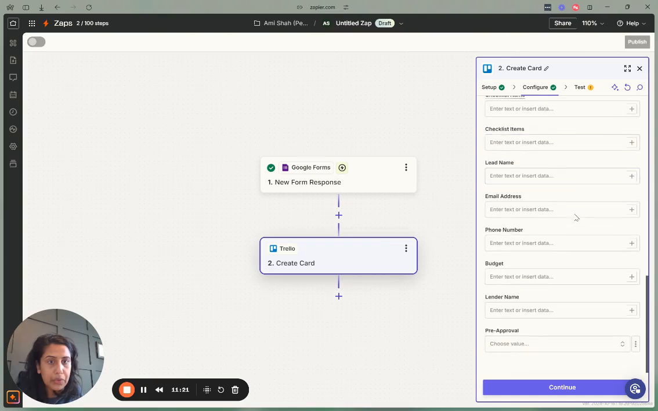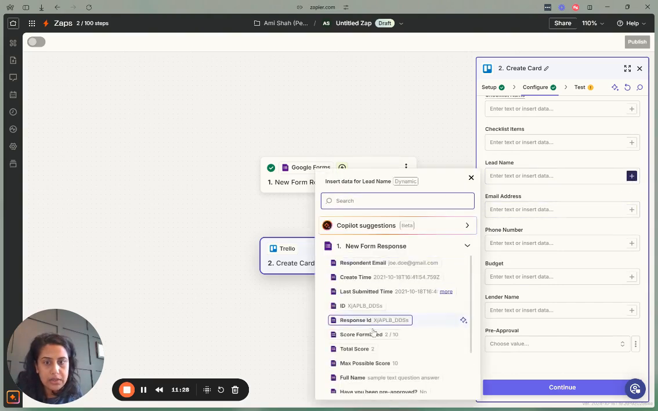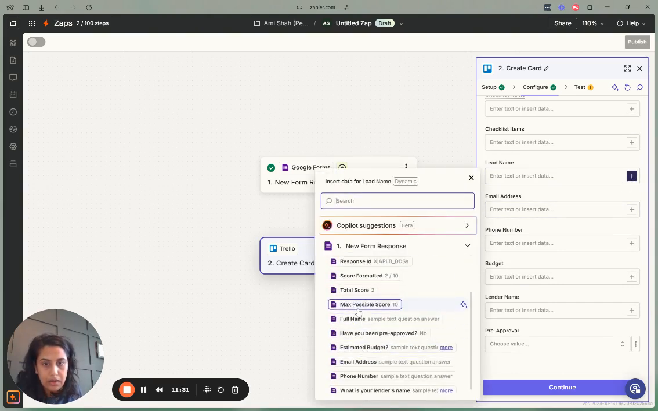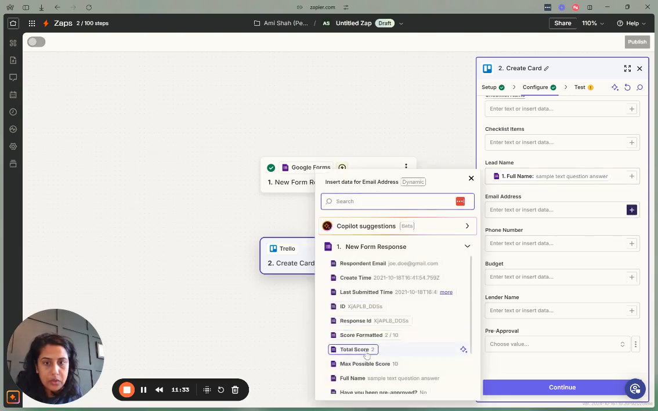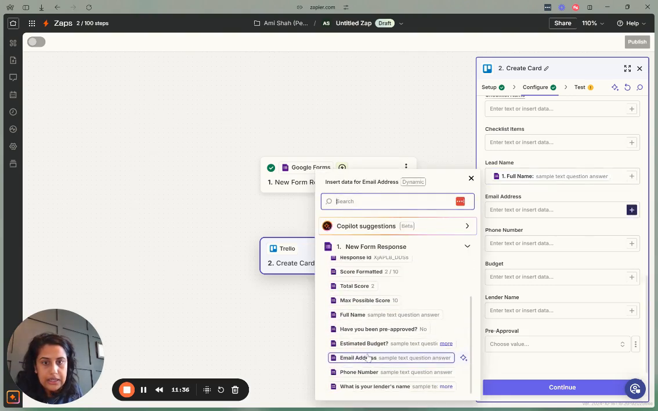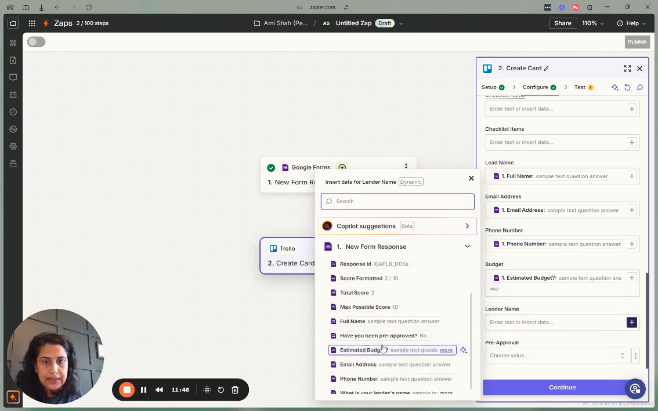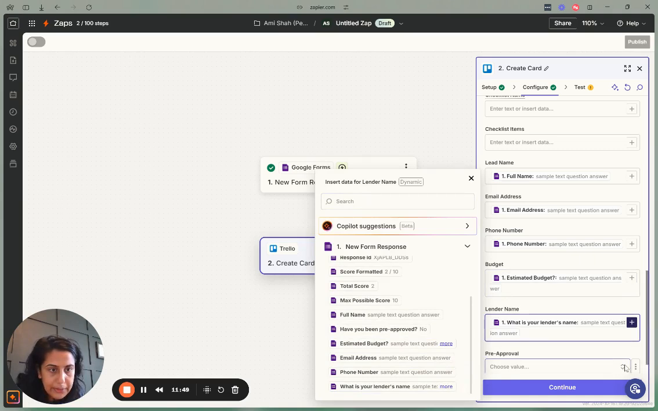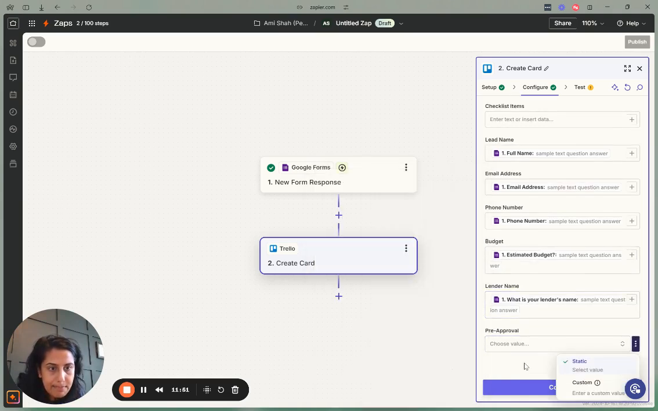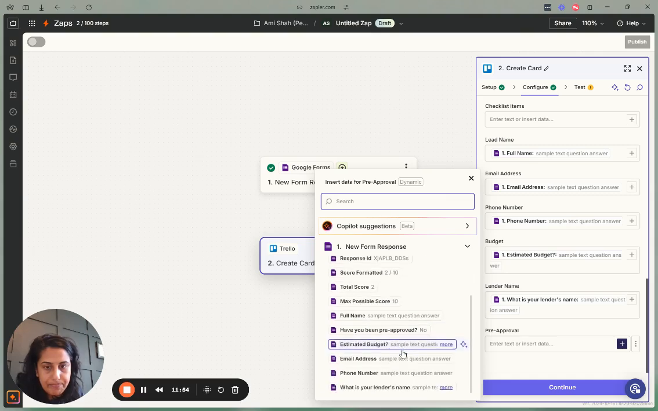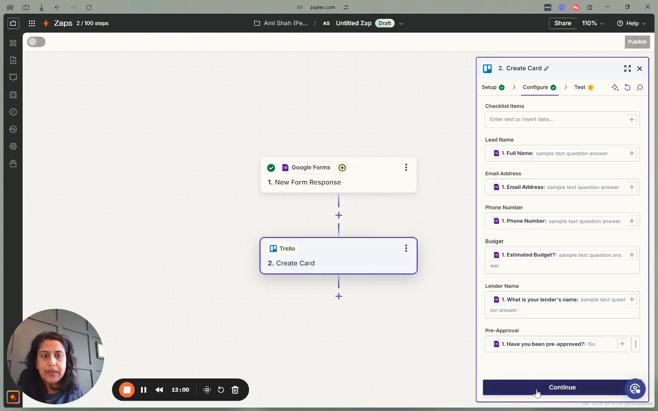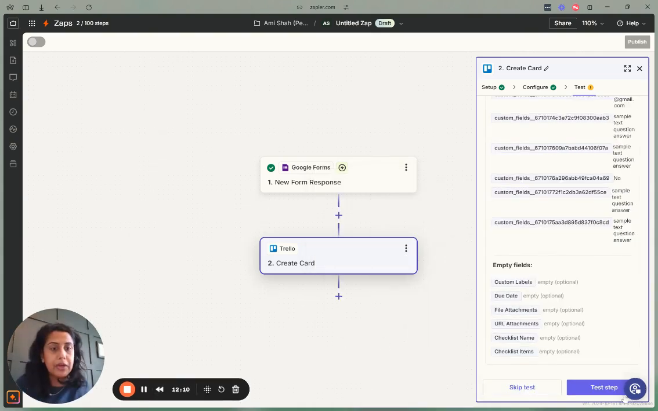And then I'm going to go through and map over the other custom fields that I created. My lead name is going to be the full name on my form. Email address is going to be the email address, phone number, budget, lender name, and have you been pre-approved?